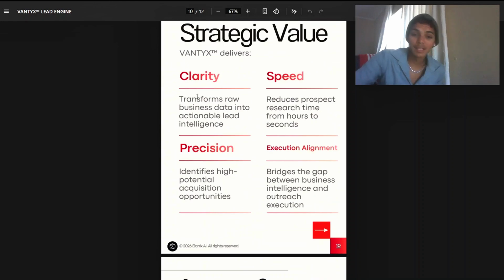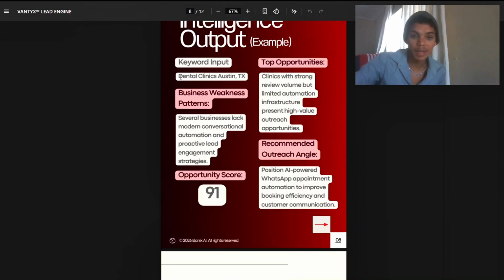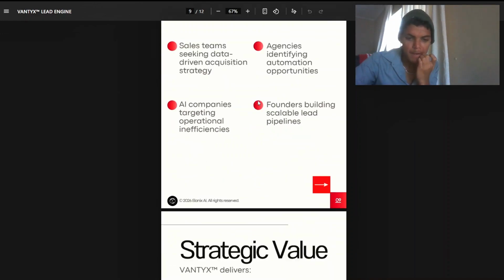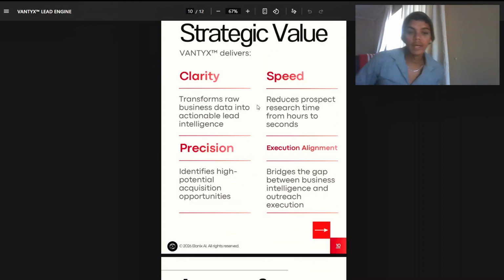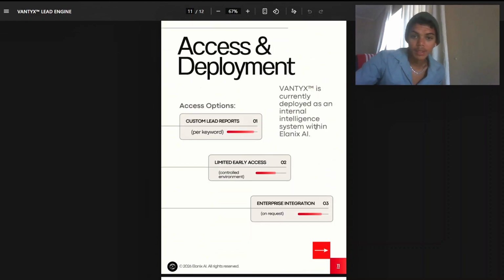Strategic value. VANTYX delivers clarity. So we're transforming that raw business data, which is the idea you have, the business name and the area, or the business industry in the area, into actionable lead intelligence, reducing the prospect research time from hours to seconds. That is amazing. And then precision, identifies high potential opportunities, and execution alignment, bridges the gap between business intelligence and outreach execution. Quite cool.